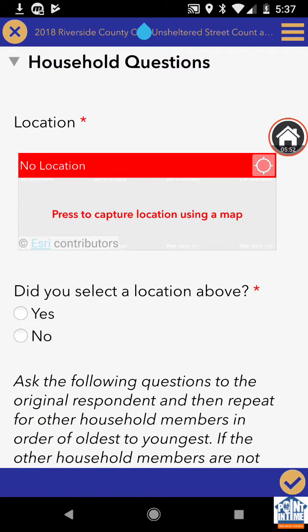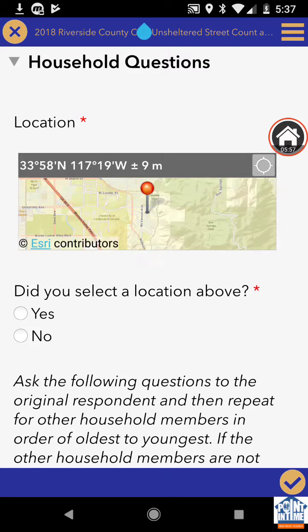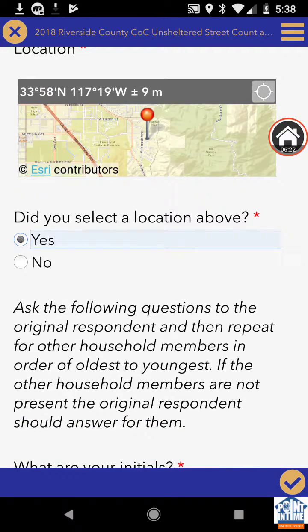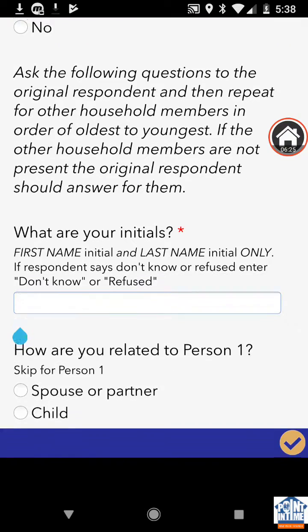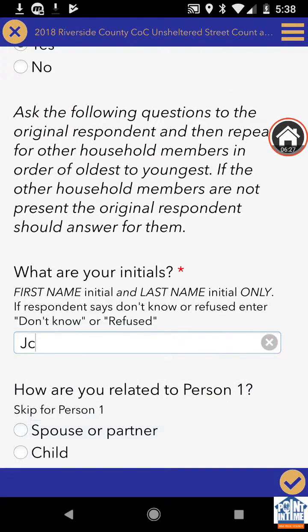Again, we're doing an interview survey, so please remember to press that location. This is probably the most important part of this survey, besides the required questions that you have to fill out to submit this survey. If you were to submit a survey without the location, the responses in the survey will still be recorded, but the location will not. So make sure you do select that location, and for every household member that you record.